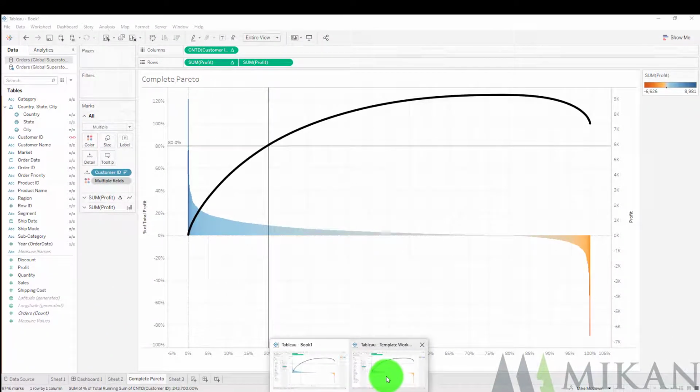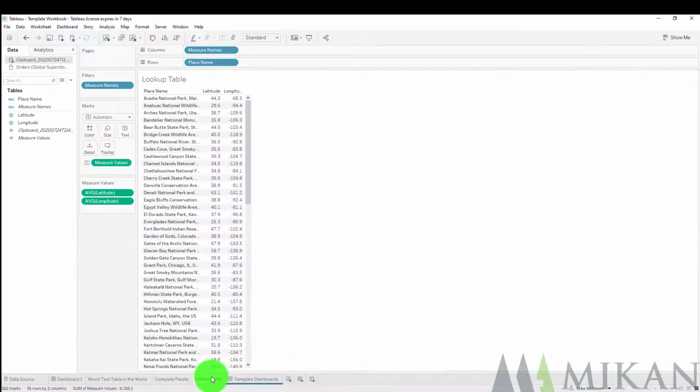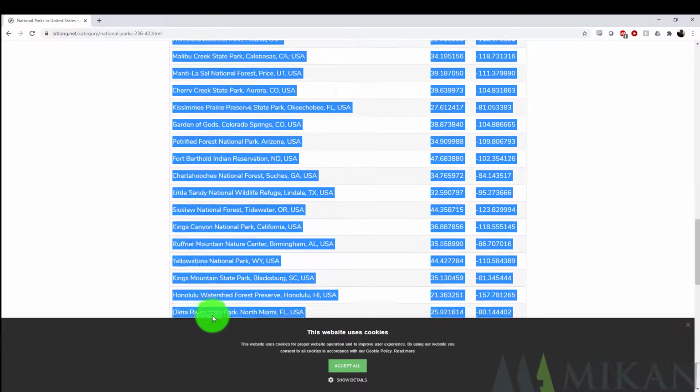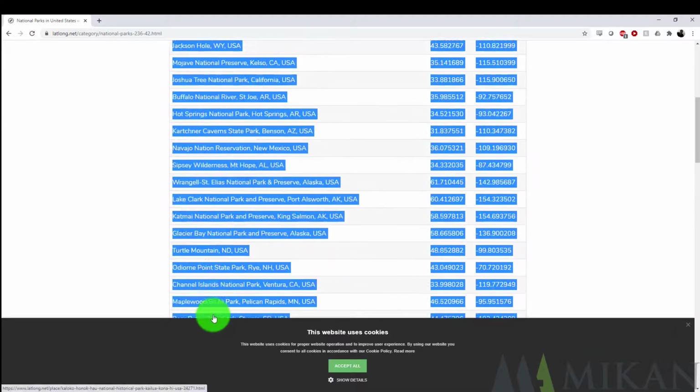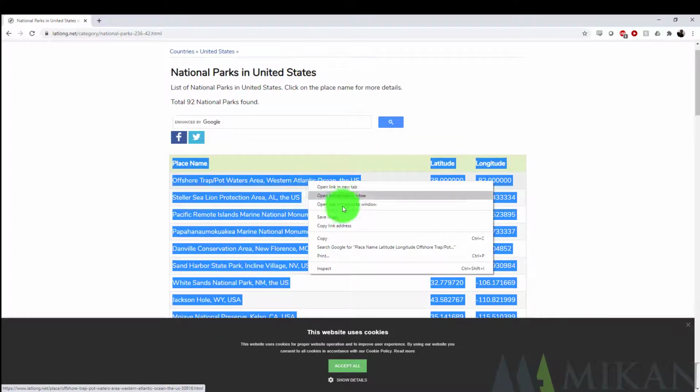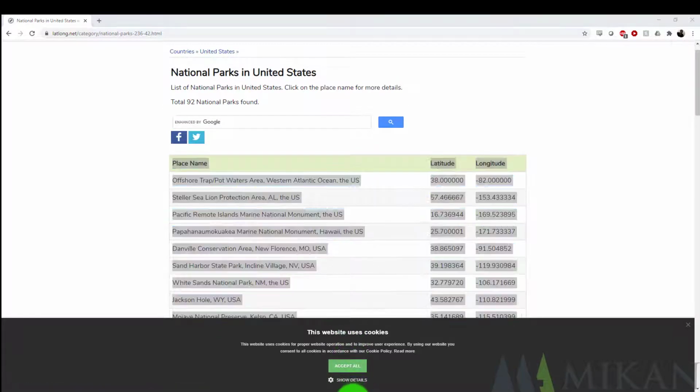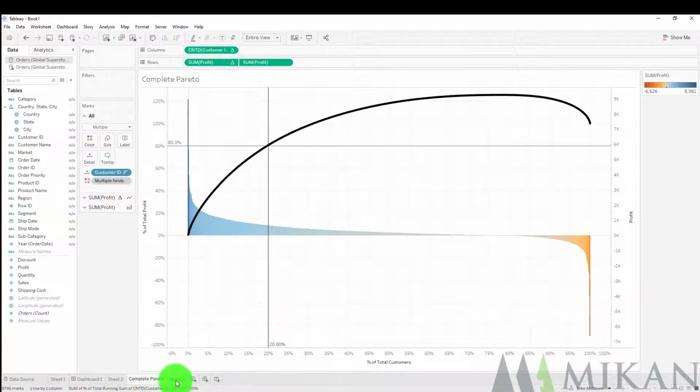Next up, we have lookup tables. So right here, I just have a simple latitude and longitude for the national parks that are in the United States. And I just got this, it's open source information from latlong.net. All we have to do is copy all that information, right click, copy, and we can paste that information directly into our current workbook right now.